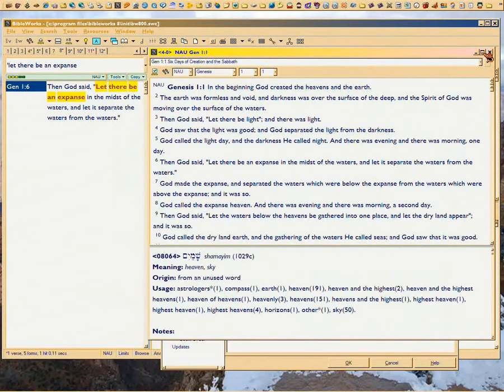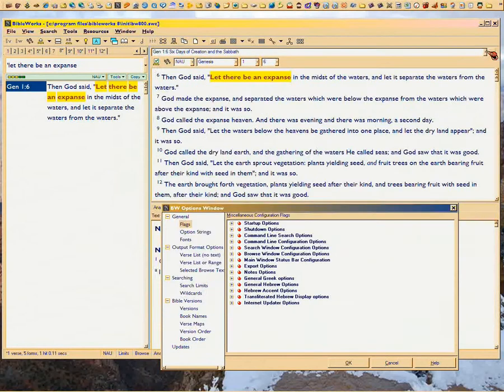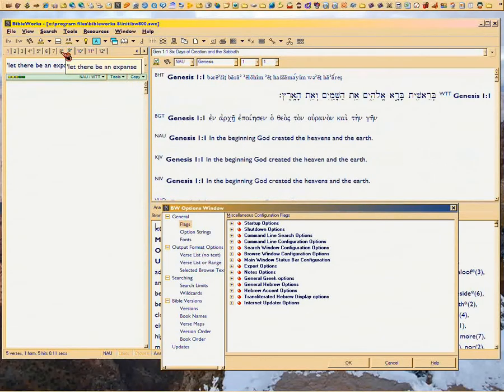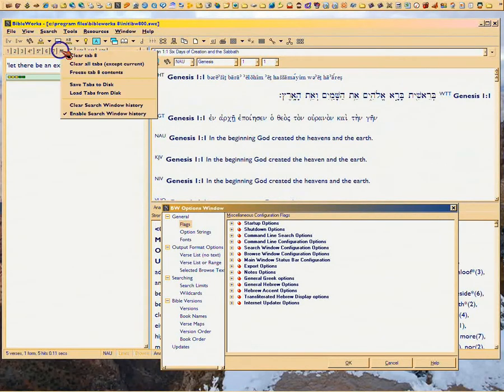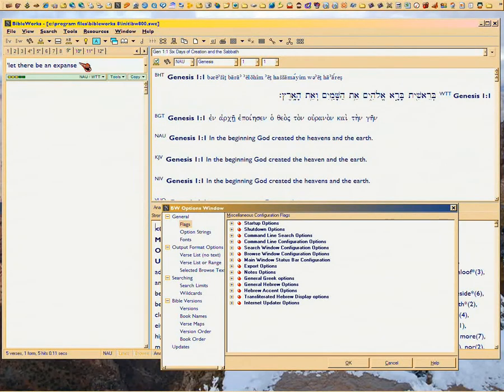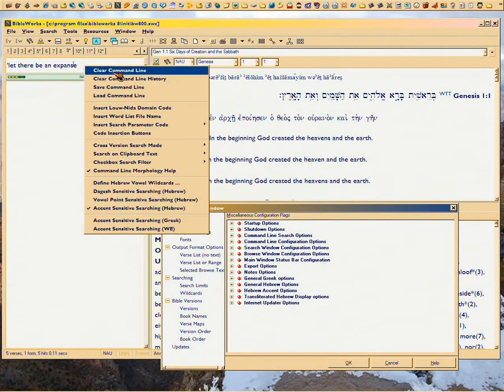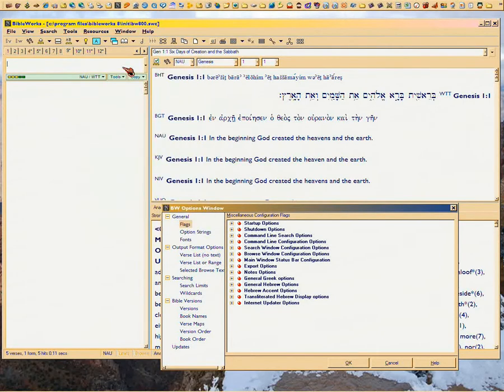It turns out that's the only place where there's that verse. So we close this window and that gets rid of the search. Well, it was supposed to get rid of the search. So now I have to click on 9 and clear tab 8 and then right click, clear command line to get rid of that. And now we're back to Genesis 1:1.